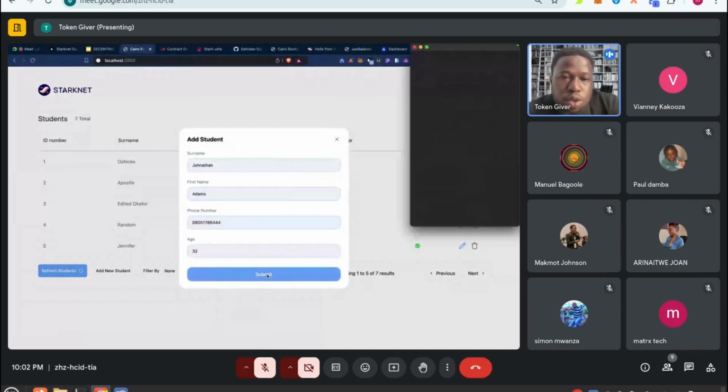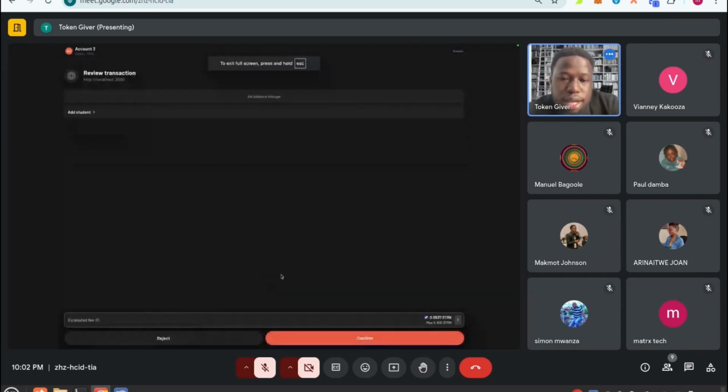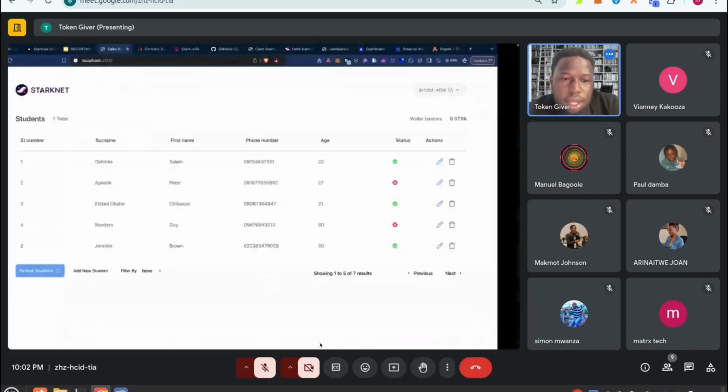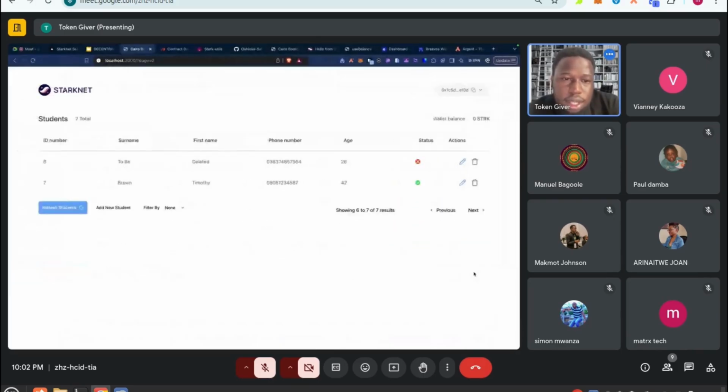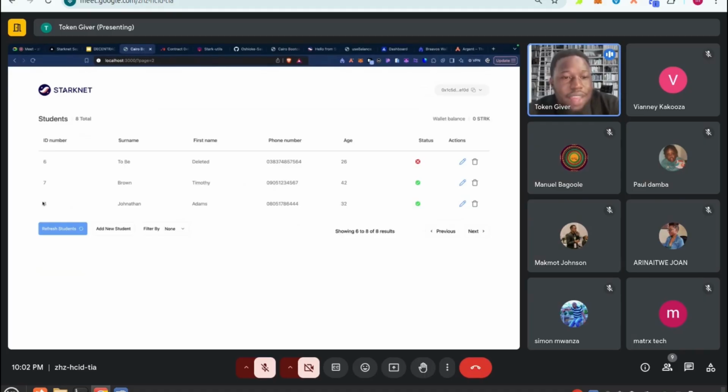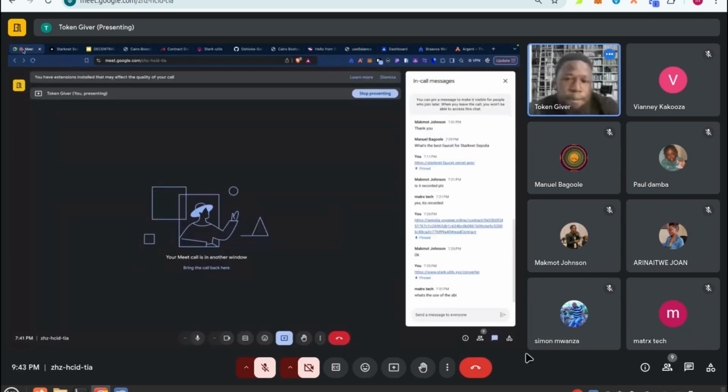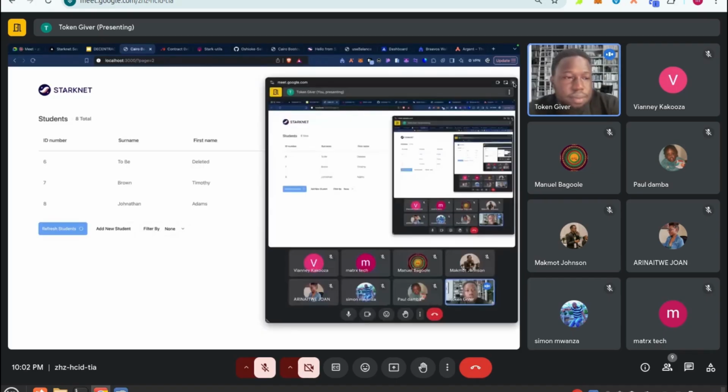If you submit, you see that it brings us to our wallet. We sign the transaction. Let's check. It's not here yet, so this is where the refresh students functionality comes in. If we refresh our students, you see that we now have 8 students: Jonathan Adams, the phone number and the age that we specified, and it's active. So you see that we've successfully written to the contract. If there's any question, you can just type it in.